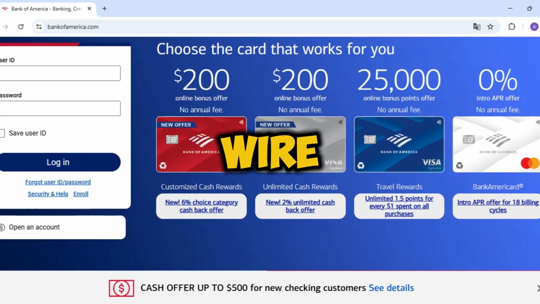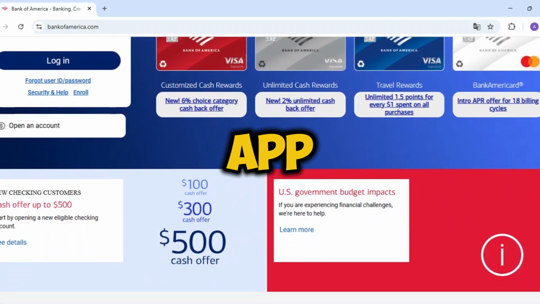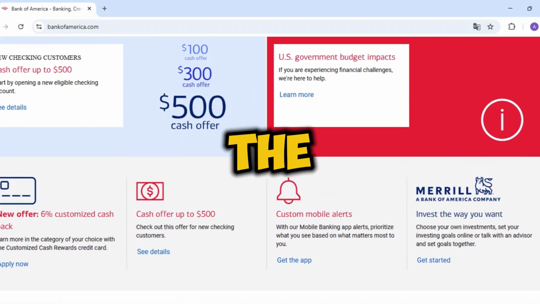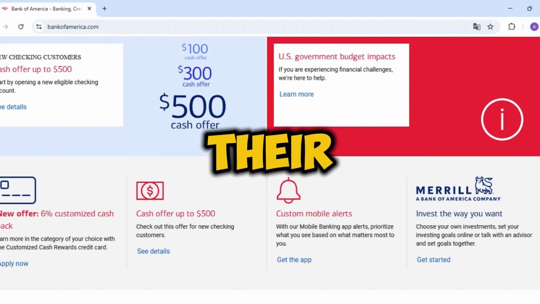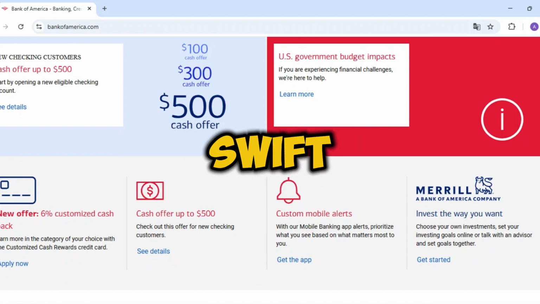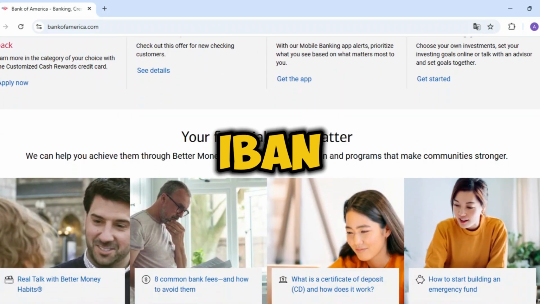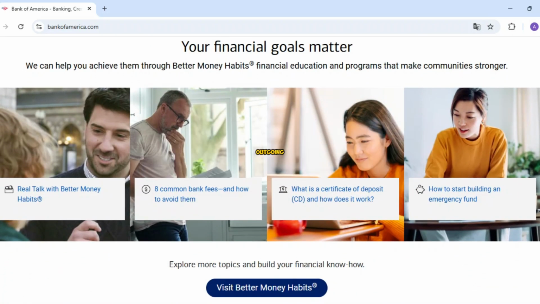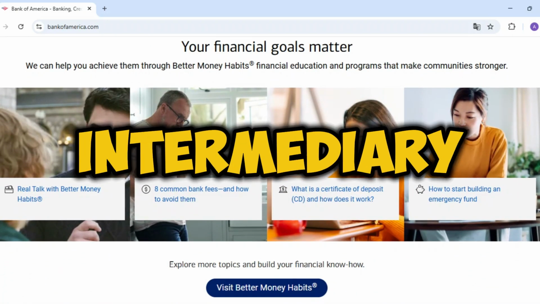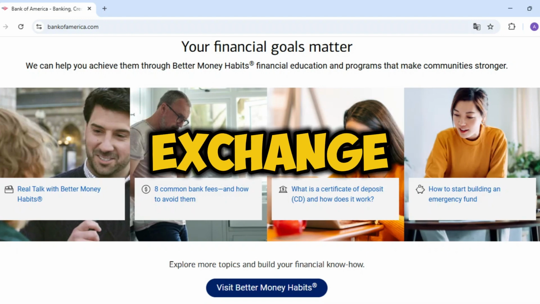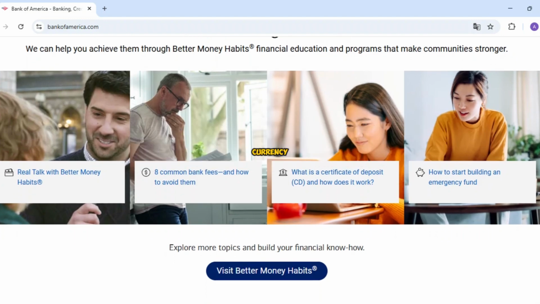You can initiate a wire transfer online, in the app, or at a branch. You'll need the recipient's full name, address, and their bank's details: bank name, SWIFT/BIC code, and International Bank Account Number, IBAN. Be aware of Bank of America's outgoing wire fees and potential intermediary bank charges. Exchange rates will also apply if converting currency.